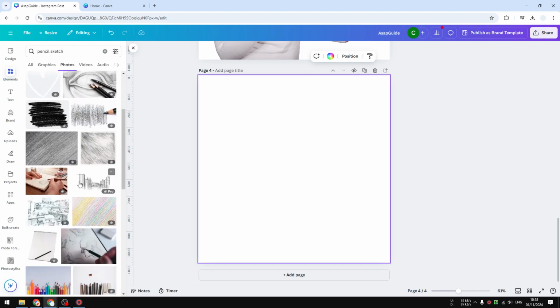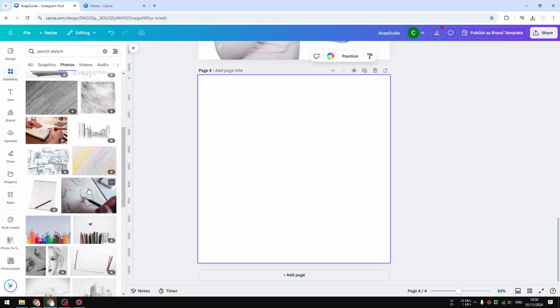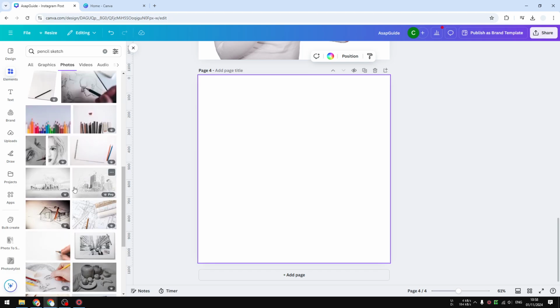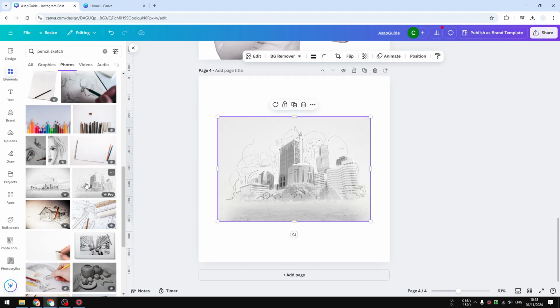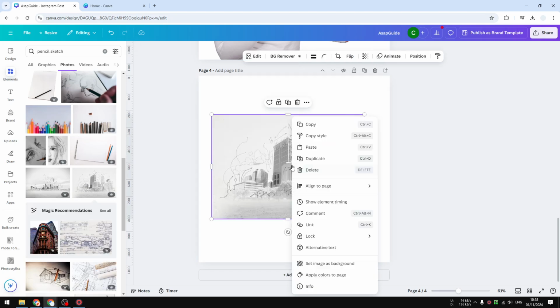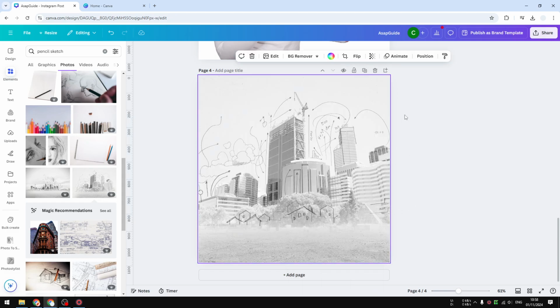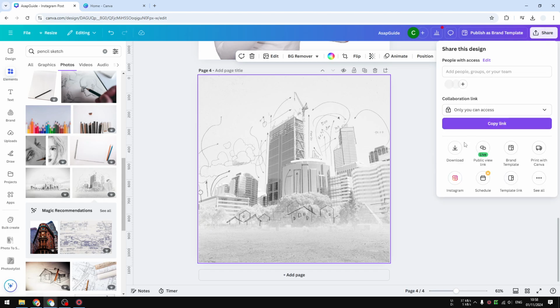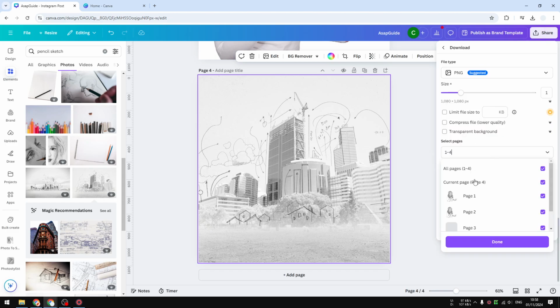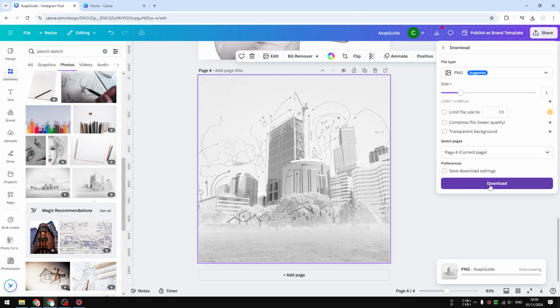I just want to get some inspiration about the style that I want to copy. Okay, there are a lot of options, but I guess I'm going to use maybe this one. Yeah, this one looks great. And I'm going to set it as a background. Now I'm going to download this photo. Okay, just photo. Click done and download again.